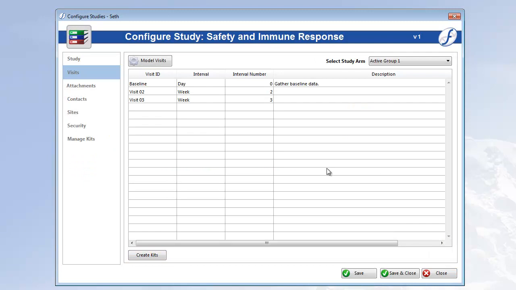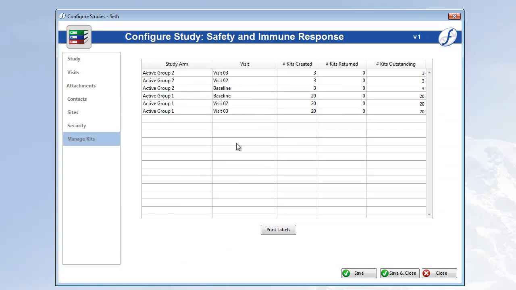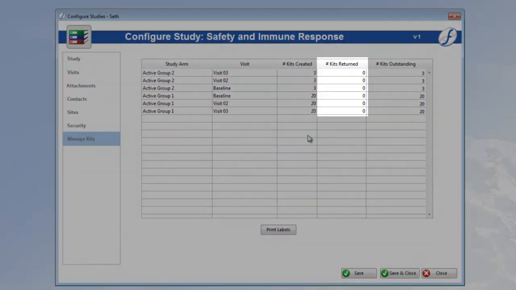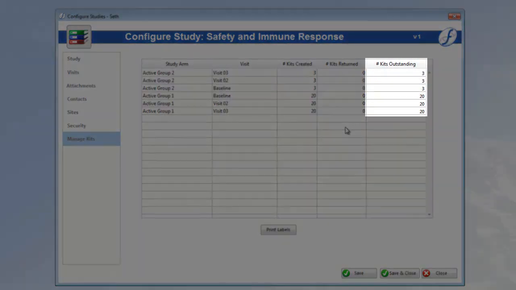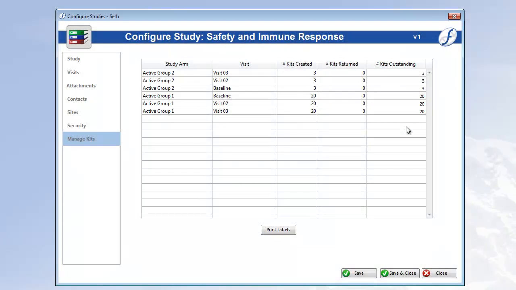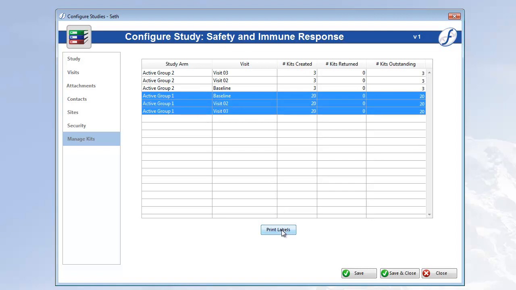Now, to see the kits created and reprint labels if necessary, go to the Manage Kits page. It will list each visit that has kits created, how many have been created, how many have been returned, and how many are still outstanding. A little snapshot of how your study's doing. To reprint labels, simply highlight the desired visits and click Print Labels.